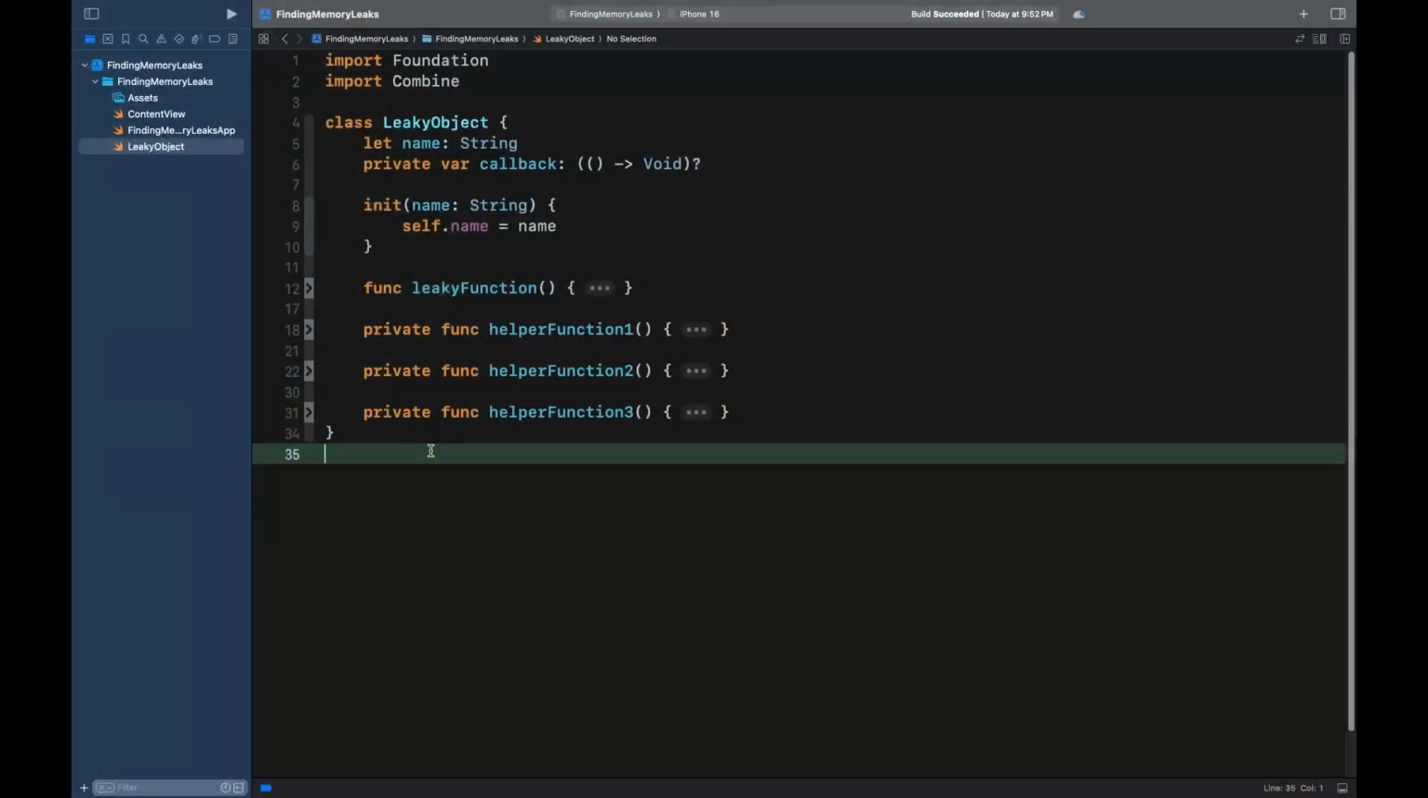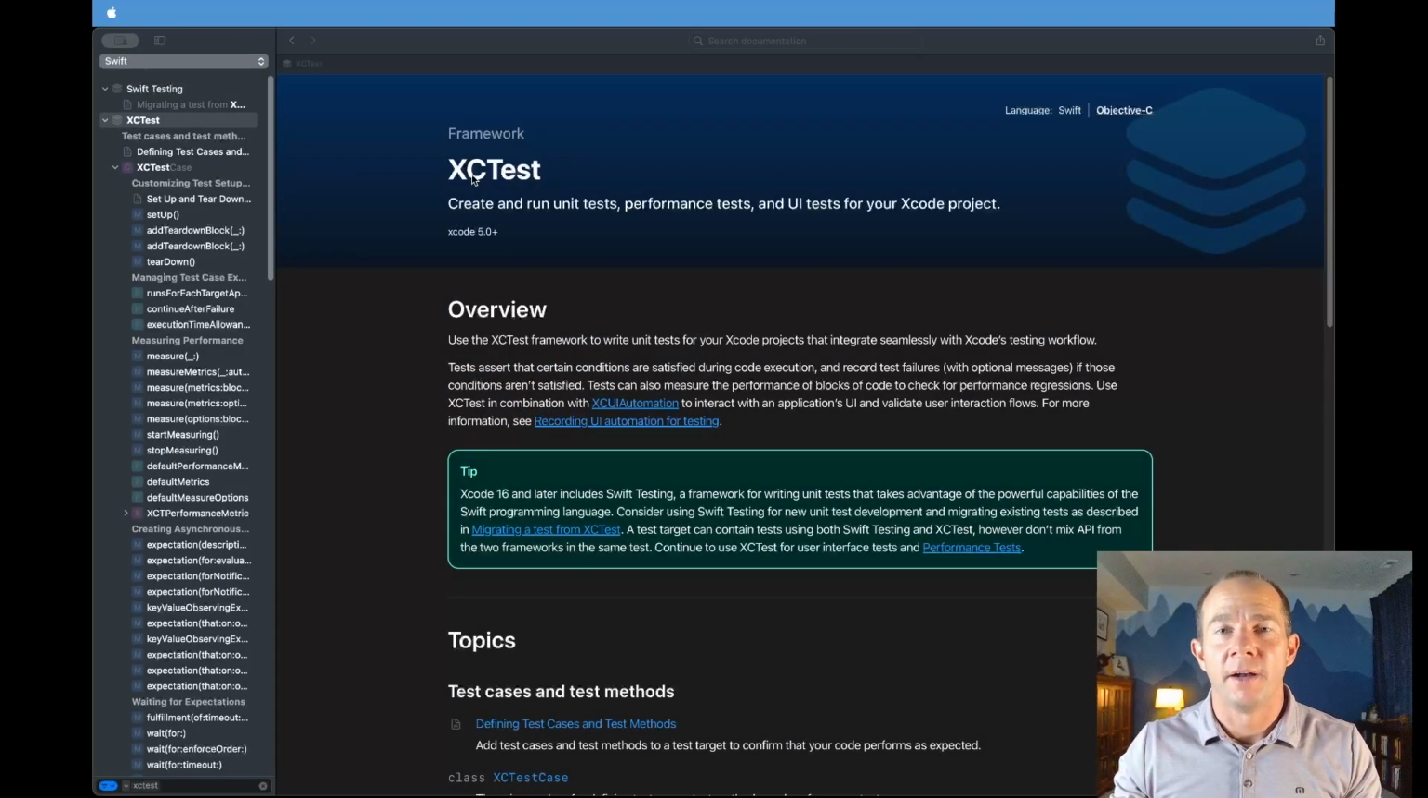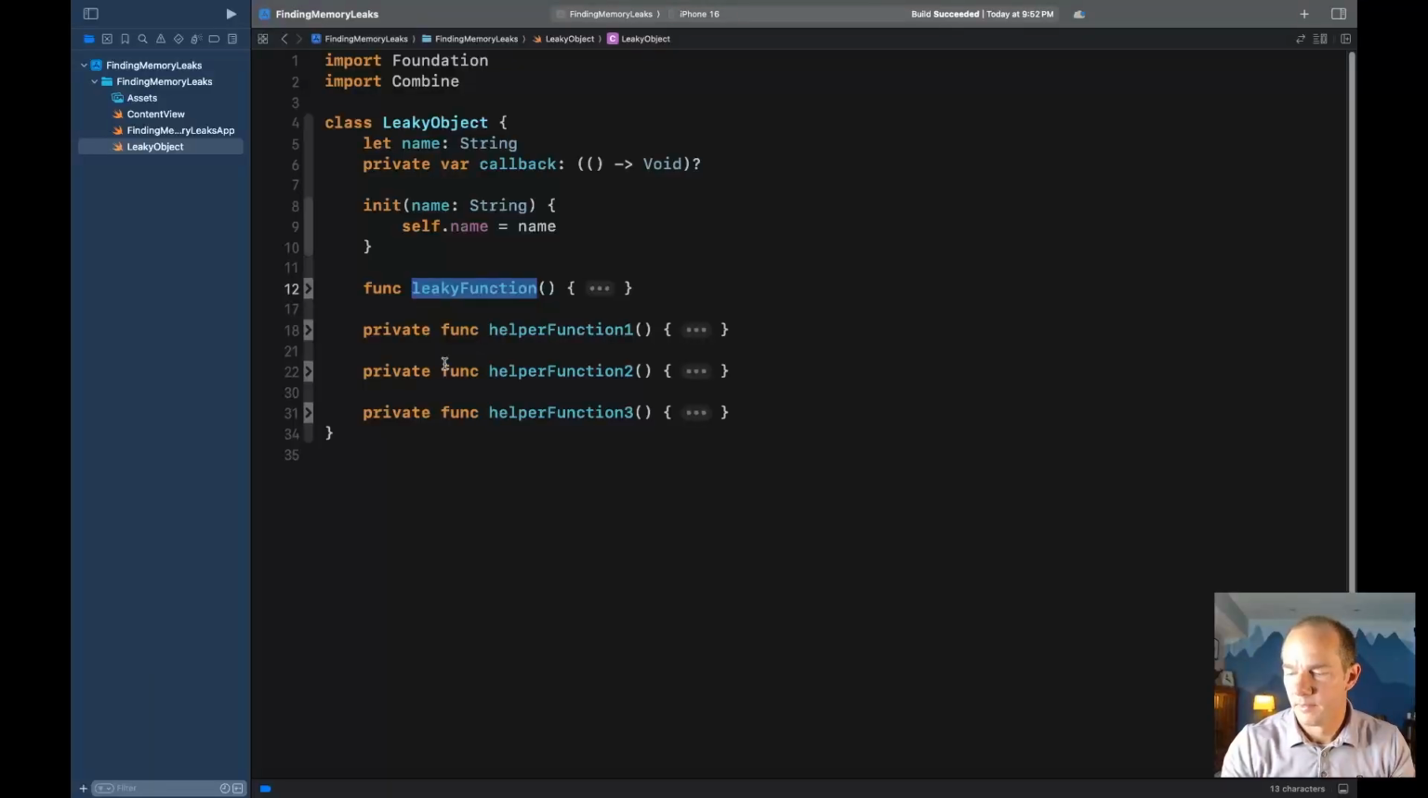And once I've figured out the general area of where my problem is, I start to narrow it down using XCTest or even Swift Testing. Suppose you've been tasked with tracking down a memory leak and you've tracked it down to the point where you're pretty sure it's this object here. We've got this leaky object that's leaking, and now you want to figure out how to fix it and where exactly it is leaking. So my favorite way of tracking down memory leaks is using good old XCTest.